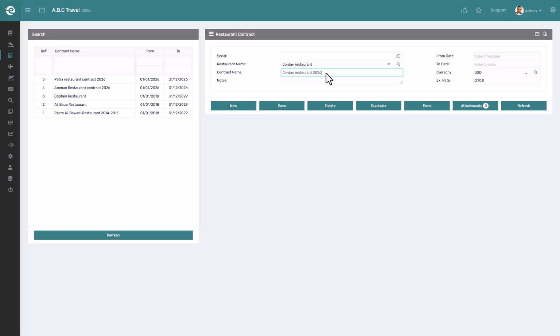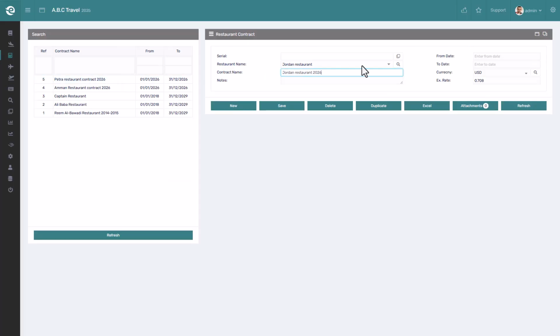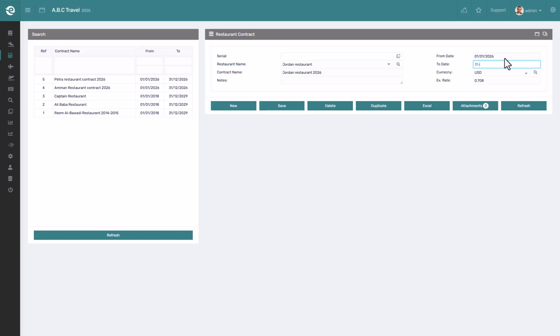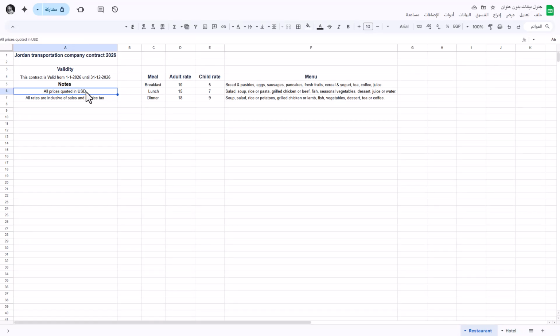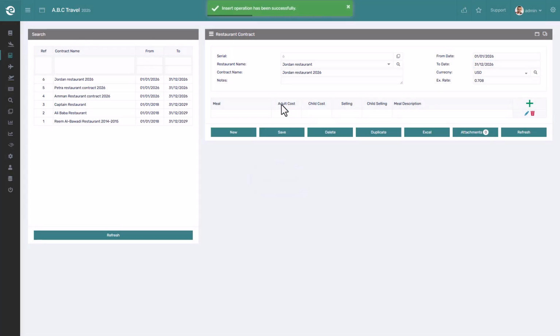Now define the validity dates. From the Excel example, the contract is valid from January 1st, 2026 until December 31st, 2026. These dates are very important because the system uses them to determine which restaurant contract rates apply during quotation or reservation. Next, define the currency. According to the contract notes, all prices are quoted in US dollars, so we leave it as US dollars. Then click Save.